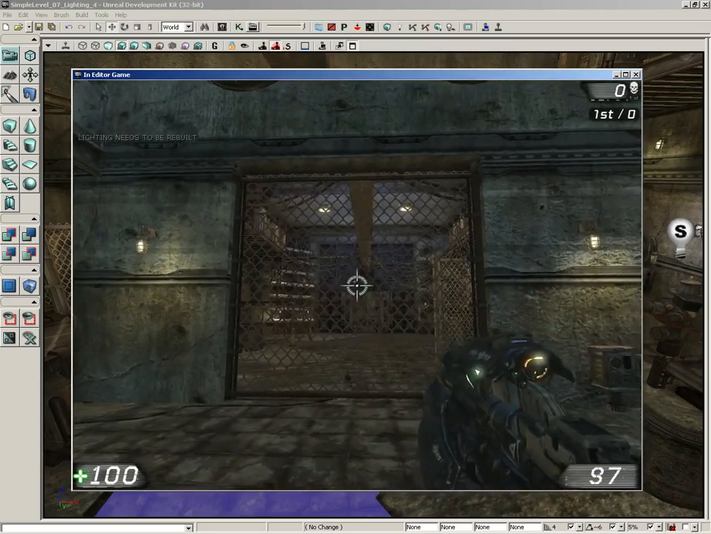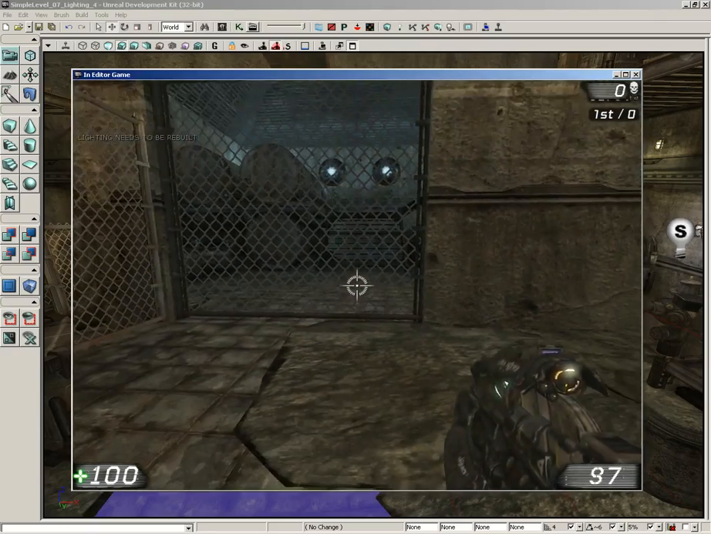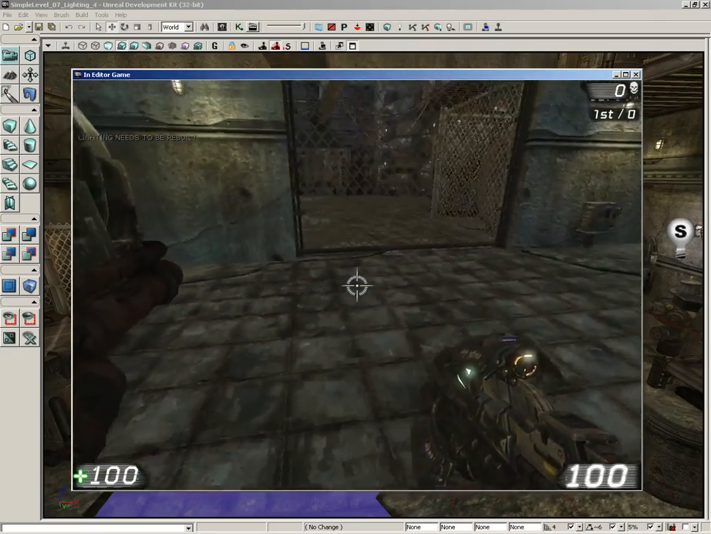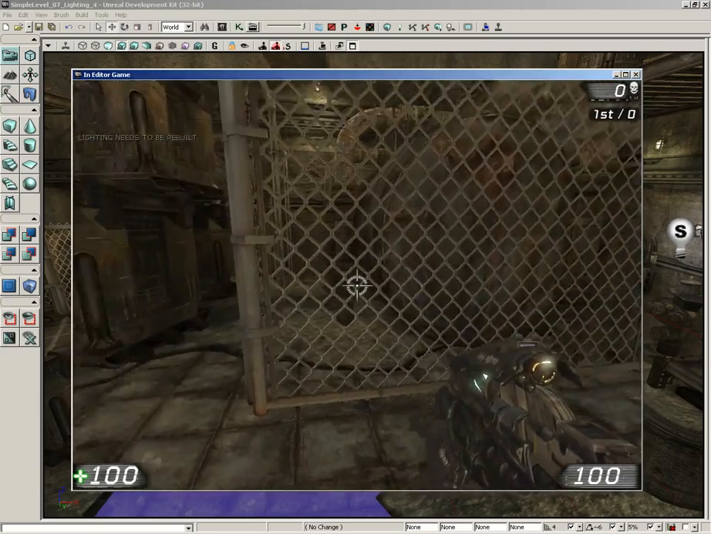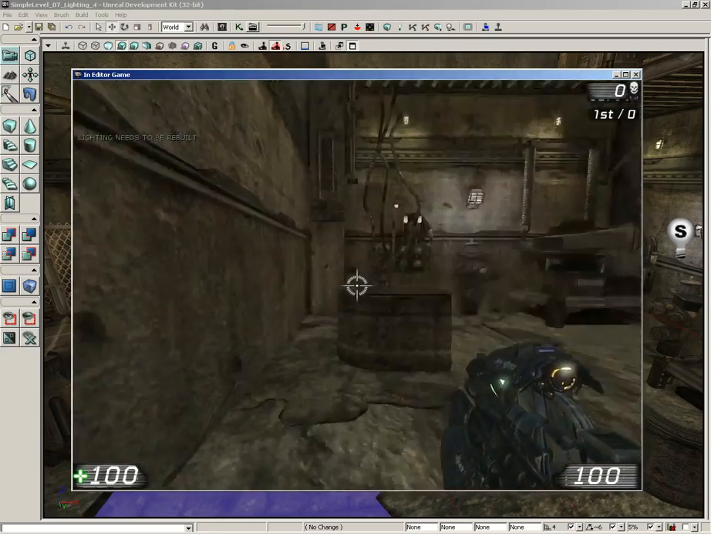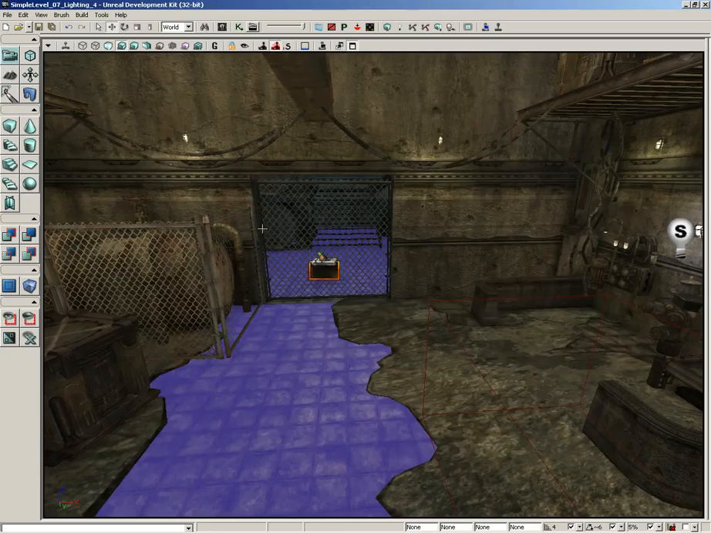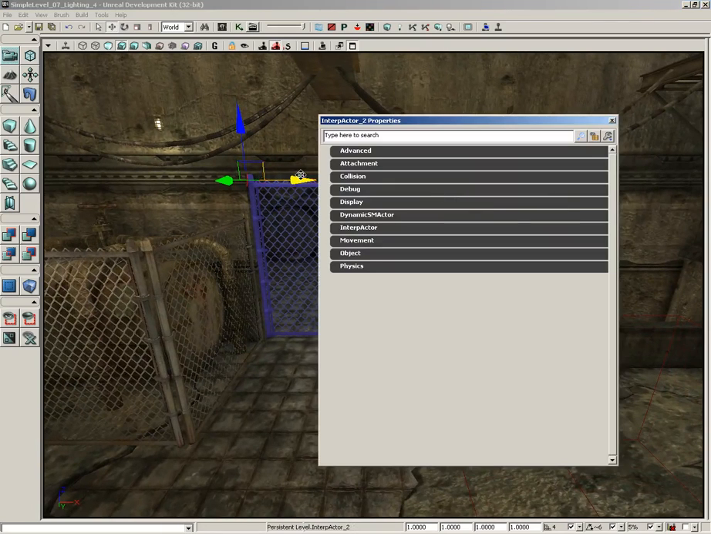One, if we shoot it, we shoot right through it. Second, if you notice, we can run right through that gate. In fact, we can get through it so quick that it never has time to open up all the way. If I look really closely as we zip through, that gate is not even stopping us. So let's fix that. I'm going to select our actual gate mesh and press F4 to open up its properties.